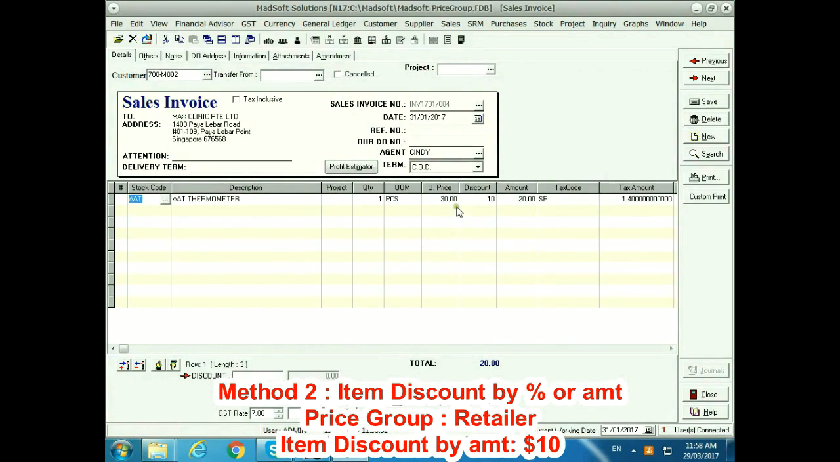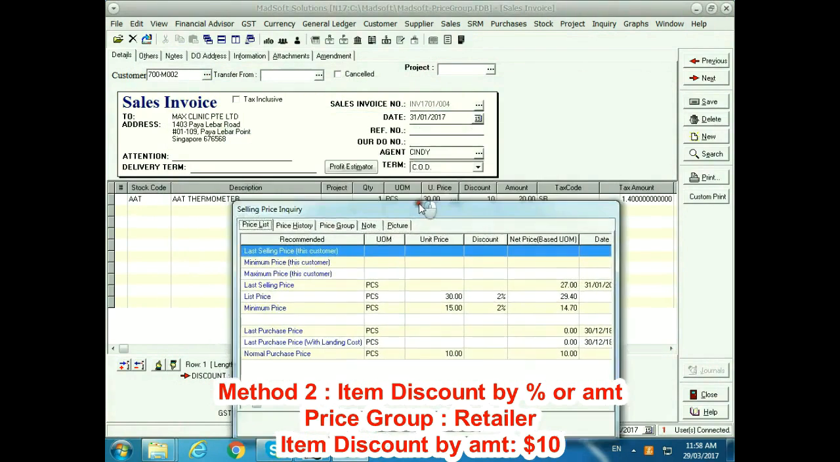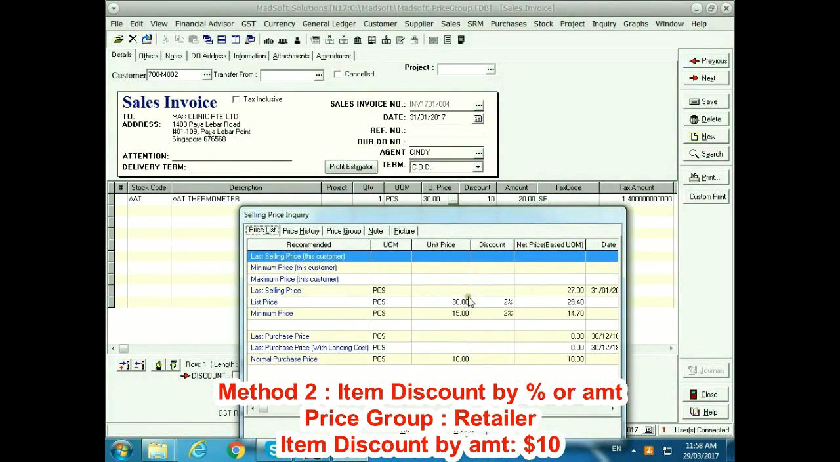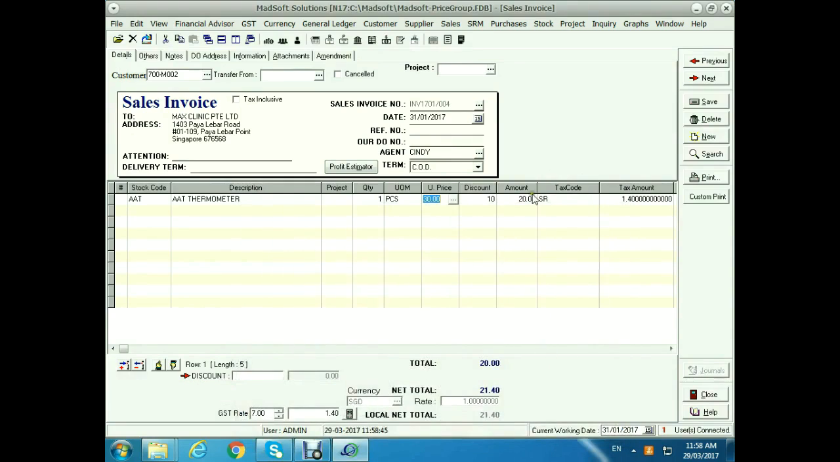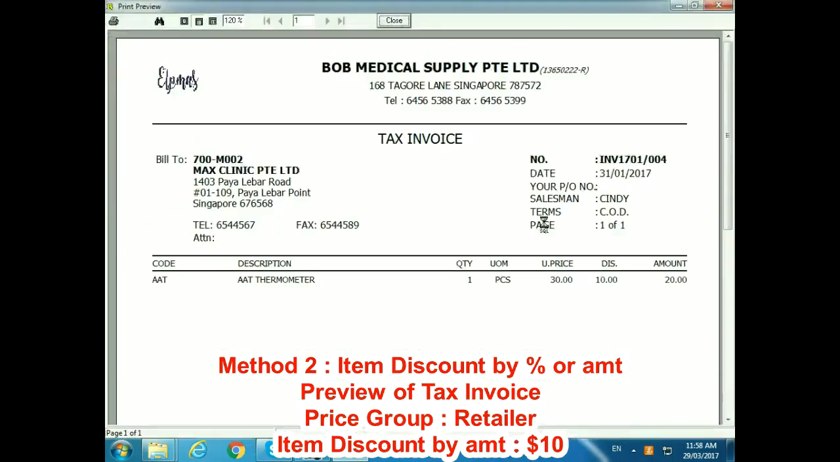Choose the thermometer. Okay. So the unit price will remain $30. The price group setting now will show the $10 in dollar amount instead of the 2% as well. Okay. Let's take a look at the tax invoice. So it will show the unit price of $30 minus $10 discount, amount $20 after discount.